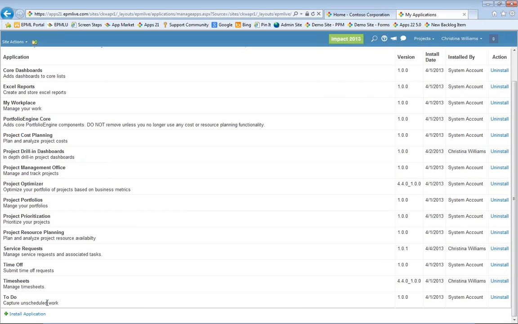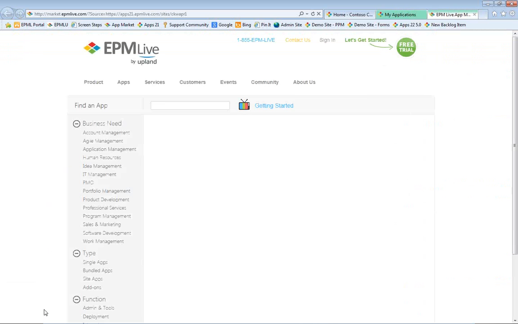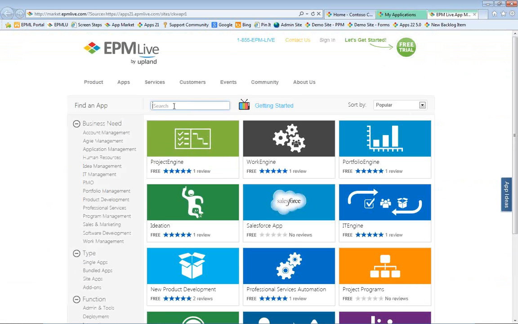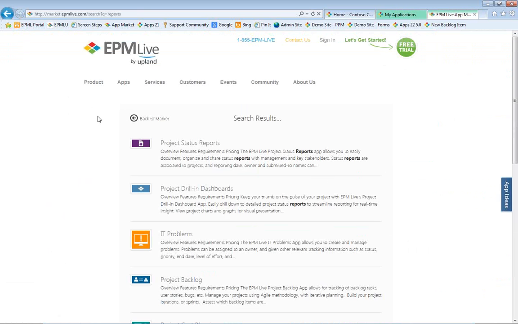There's a couple ways you can install an app. One is right here, you can select Install Application. But if you're not already on this page, you could also do it from your Community drop-down and click Add App. Both navigate you to the App Marketplace. And like I said, I like to use the search feature, so I'll go ahead and search reports. And you can see here we have that second option, Project Drill and Dashboards. So I'll go ahead and select it.